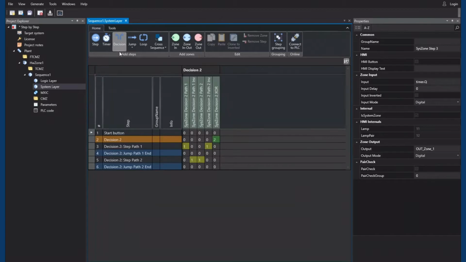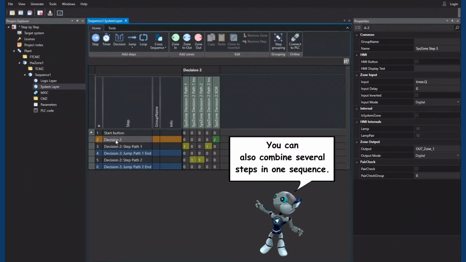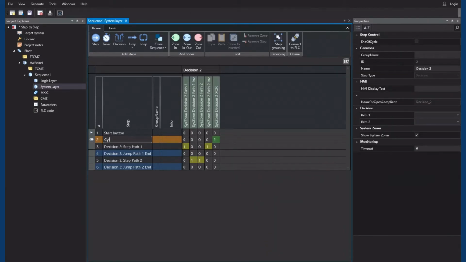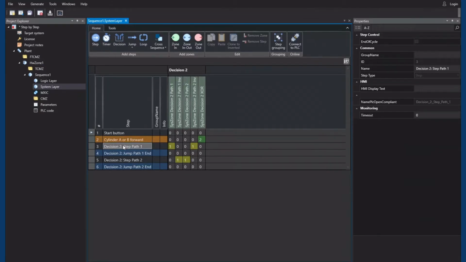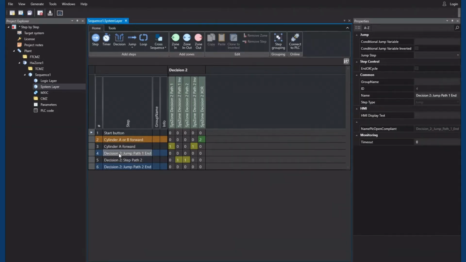Next we show how to model with a decision. A decision is needed when there are 2 possible paths that the system should take. In our case, either cylinder A or B should extend. The decision automatically inserts 5 steps. Path 1 and Path 2. In the first path the cylinder A shall be extended. We enter this in the step of Path 1. Each path has a jump step inserted at the end, which can be used to jump to any step in the sequence. In our case, the system jumps back to the beginning.